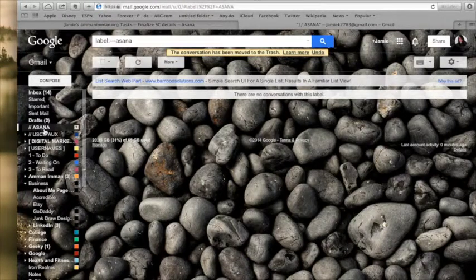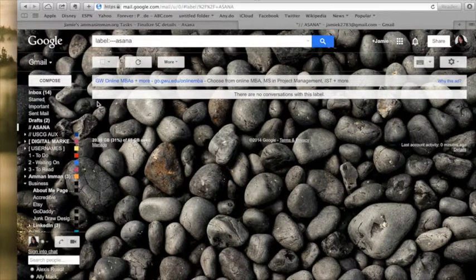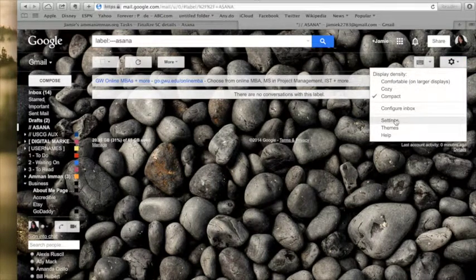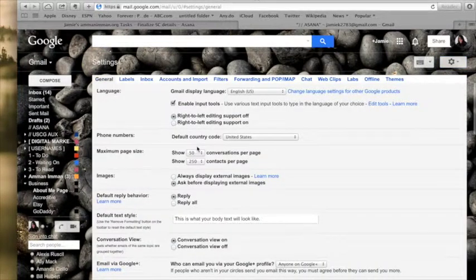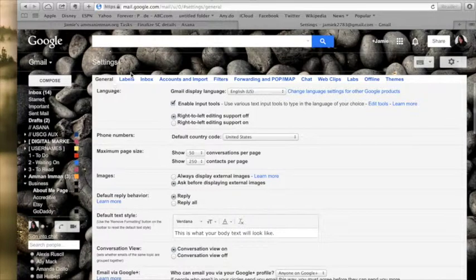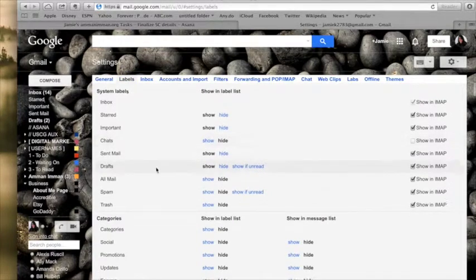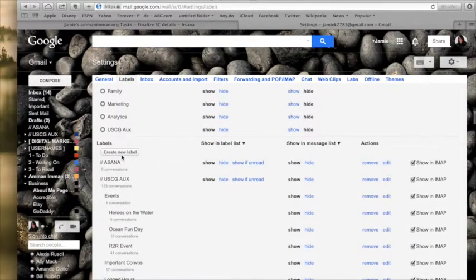Now, to create the label, you just go to your little gear section where it says settings, then you go to settings. You can create a label the traditional long way, I guess you could say, by clicking on labels here and then going to create new label. And you can see Asana right here, but then you'd also have to do a filter as well.